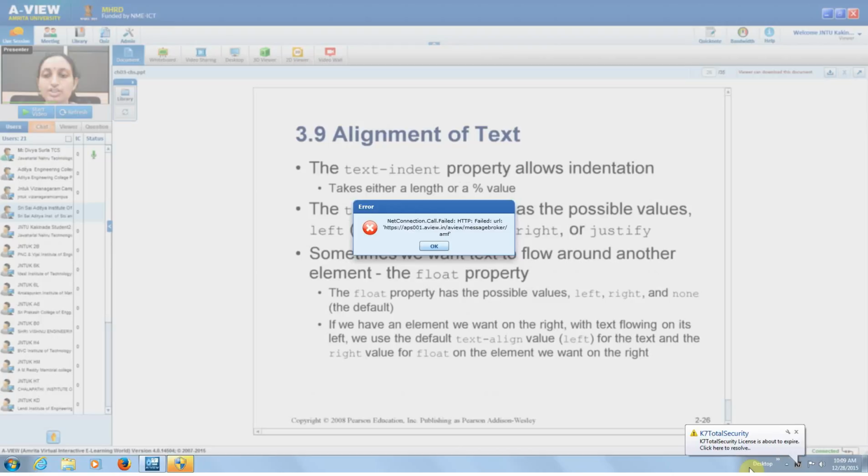Alignment of the text. In your HTML, you can align the text. The text-indent property allows indentation and takes either a length or a percentage value. You can give either a percentage or some pixels. Text indent is from the starting position of the page. For example, take the PPT as an example: you can see some space between the outline of the PPT and the bullet point. So you have some indent here. This is nothing but the text indent. The text-align property means you can have your text aligned center, left, right, or justify, according to your page.